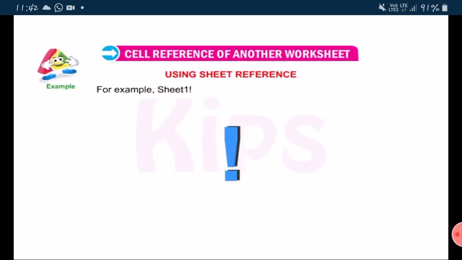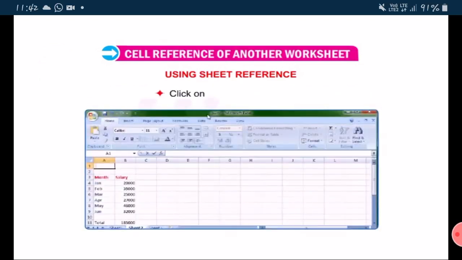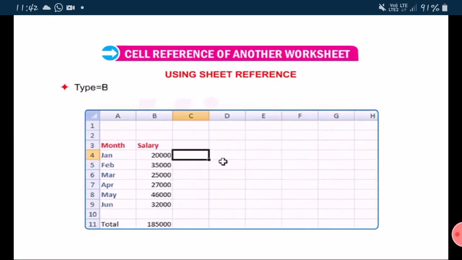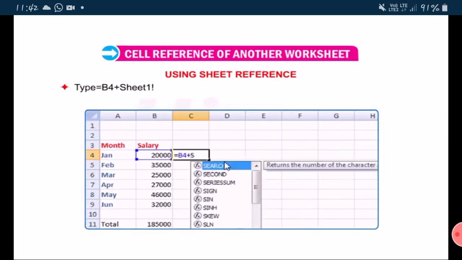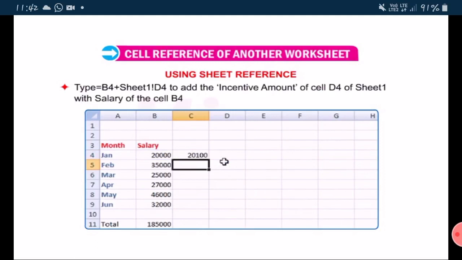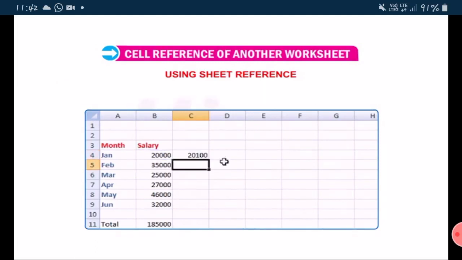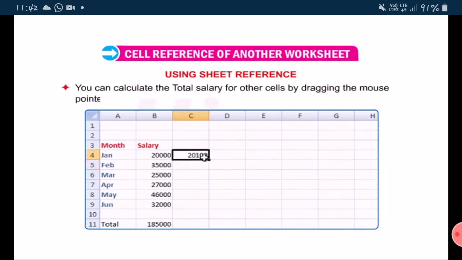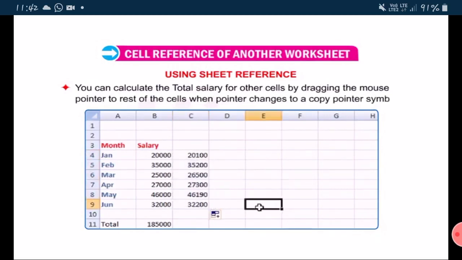For example, Sheet1!D4. Let us try to use the sheet reference. Click on the cell C4 of Sheet 2. Type B4 plus Sheet1!D4 to add the incentive amount of cell D4 of Sheet 1 with the salary of the cell B4 of Sheet 2. Press the Enter key. You can calculate the total salary for other cells by dragging the mouse pointer to the rest of the cells when the pointer changes to a copy pointer symbol.